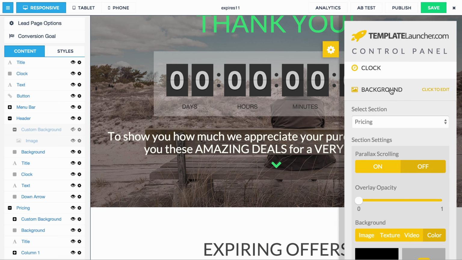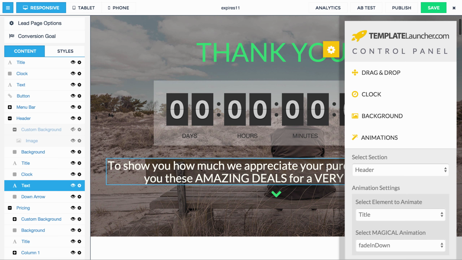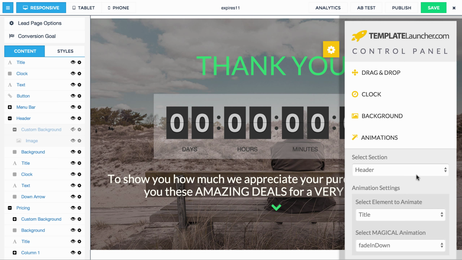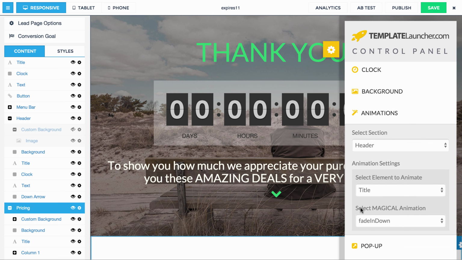Next on our list here, we have the animations. And this is another really cool piece of functionality we just added. So it works just like the other background section. You just choose which section you want to mess with the animations, and then it'll populate everything for you.